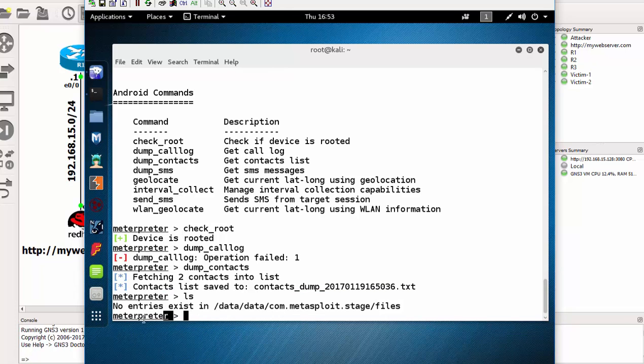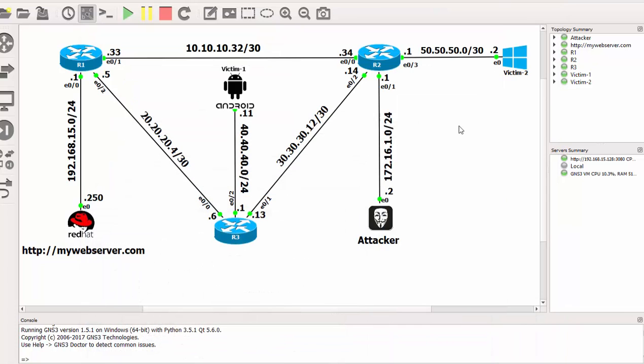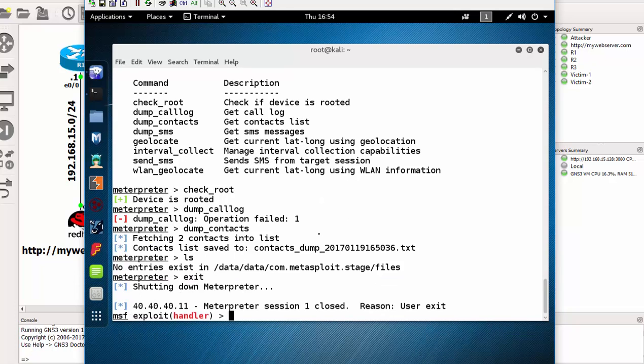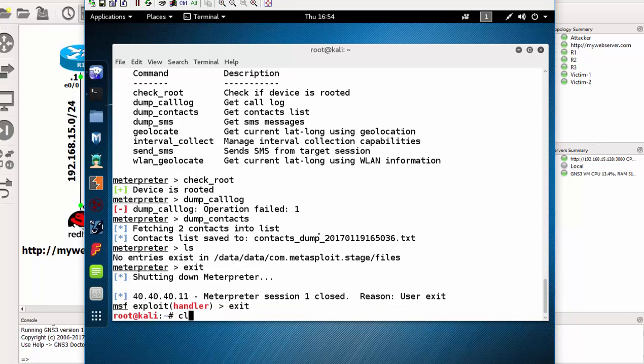So as long as you get the Meterpreter, it means you can do anything you want to do. At this point of time, the Android phone is fully compromised, and we are taking full control. So we are sitting right here, the Android is right there remotely, and we are controlling that Android. So before I go, let me exit from the Metasploit. So that will be exit, and exit again. Okay, clear the screen.